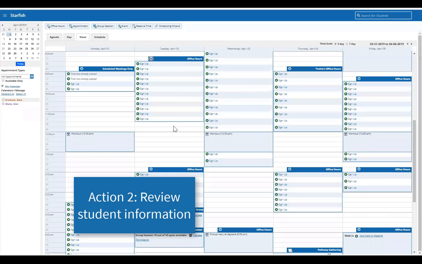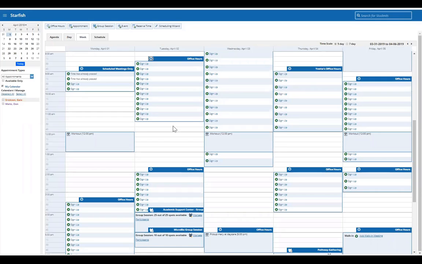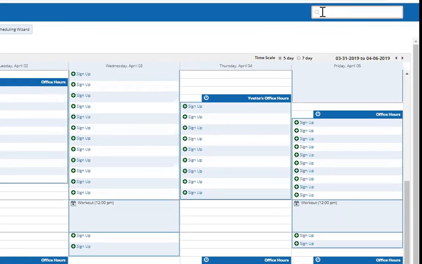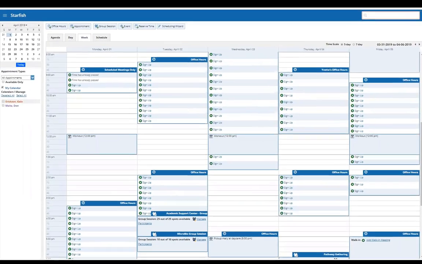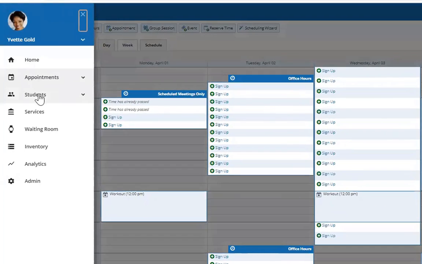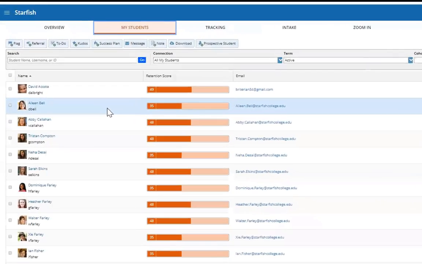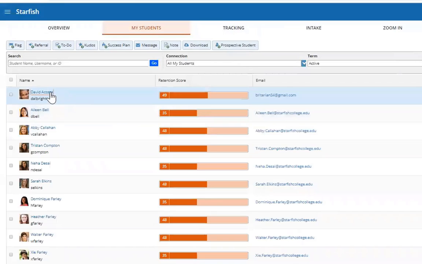Number 2, review information about your students. The student folder is a centralized place for you to learn more information about your students at a glance. To view a student's folder, you can search for them in the search bar in the upper right corner of the screen, or you can find them in your students list by opening the left-hand hamburger menu and choosing Students. Click on a student's name to open the student folder.